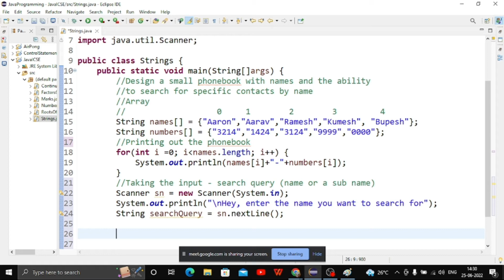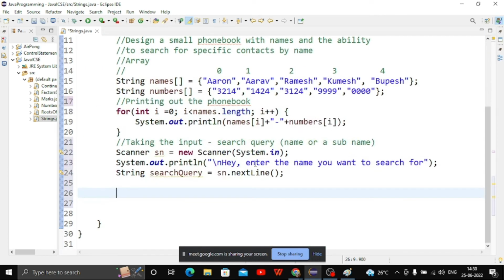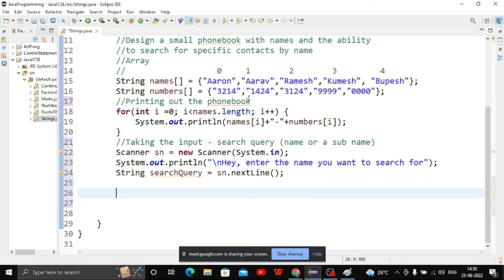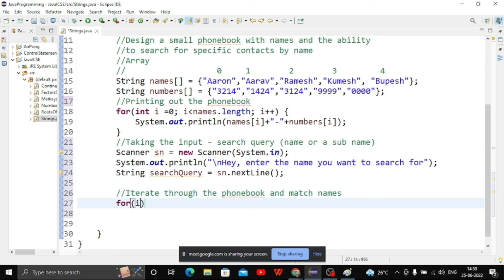Can you tell me any function we learned today in this session that can be used to match two strings? Equals. That's a good answer. So iterate through the phone book and match the name. So for int i is equal to what? From which index should I start matching? 0. Perfect. i less than?